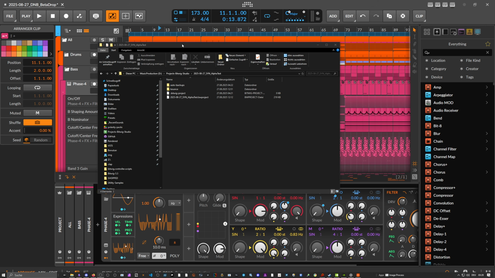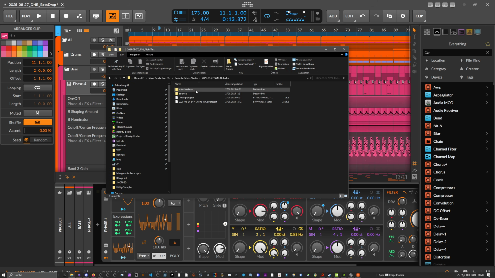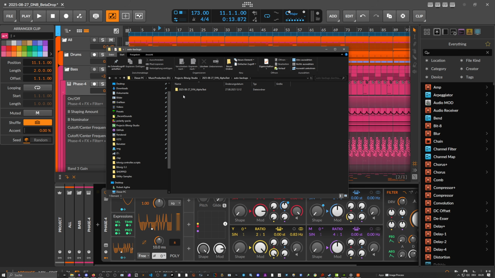So here I want to show you basically a project directory of Bitwig Studio 6. This is how it looked before. We have our main project file. There are also some bounces in here, and we have auto backups. So it does automatically back up your projects. And this was also available before. We have had this for a long time, right? But now they changed something here in auto backups.